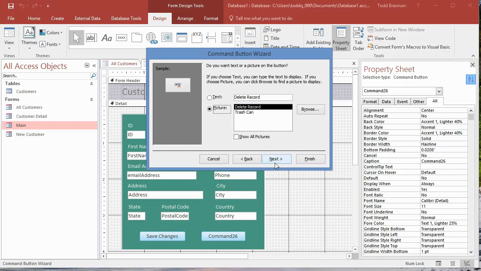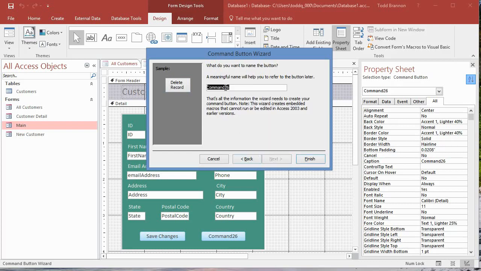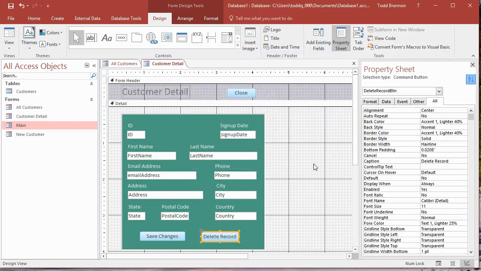Then I'm going to click on Next, and again, this is personal preference. If you've been following the tutorials, you've seen this before. You can do whatever you want. There are a couple options here. You can have a delete record icon button. You can have a trash can button. I'm going to go with the text. I'm just a text kind of person. So do whatever you want. It's personal preference. It'll function just the same. I'll click Next. I'm going to change the name of this to delete record BTN, and then click Finish.